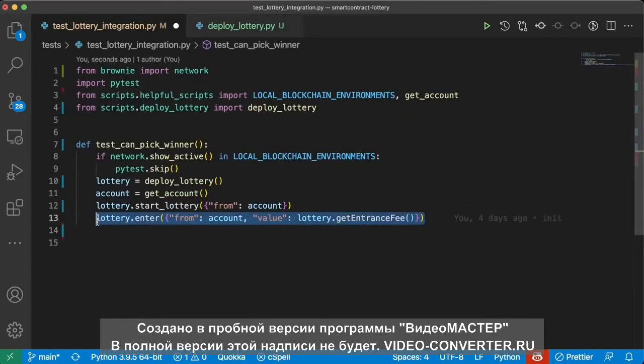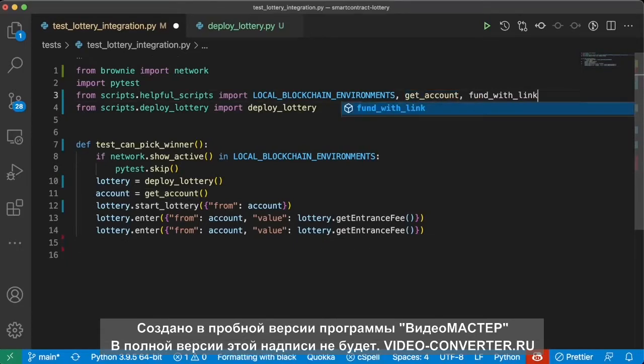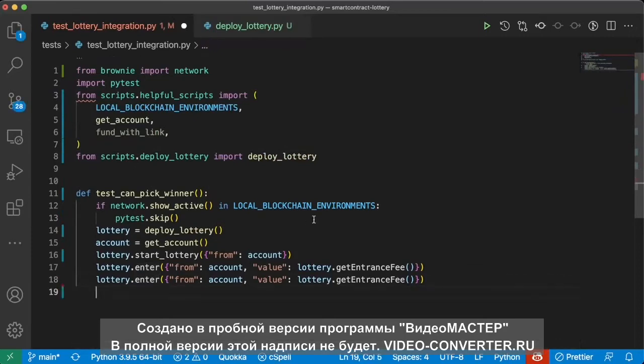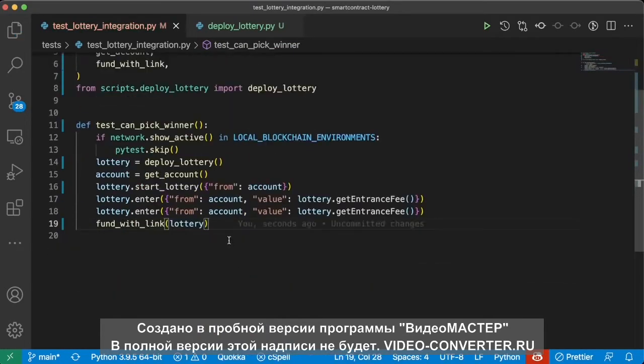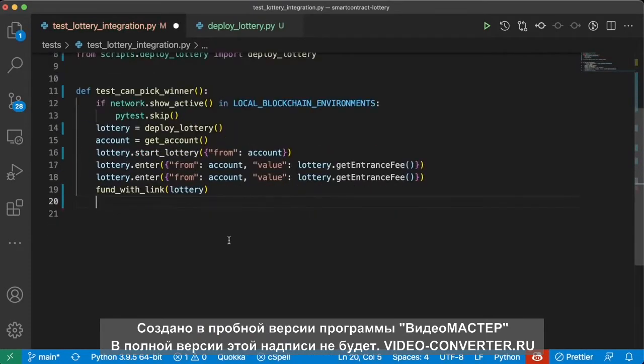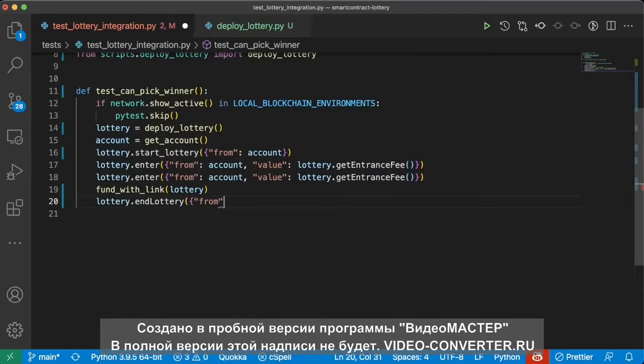Then let's just copy this line. Run it again. We'll have 2 people enter the lottery. Of course, it's going to be us both times. And great. Now we're going to want to actually end the lottery. So first we're going to want to fund it. So let's import that funding script. So we'll get fund_with_link, or that function. So we'll call our fund_with_link function on our lottery contract here. And then we'll go ahead and end the lottery. So we'll say lottery.endLottery. We have to do this from our main account. We have to do this from the admin account.